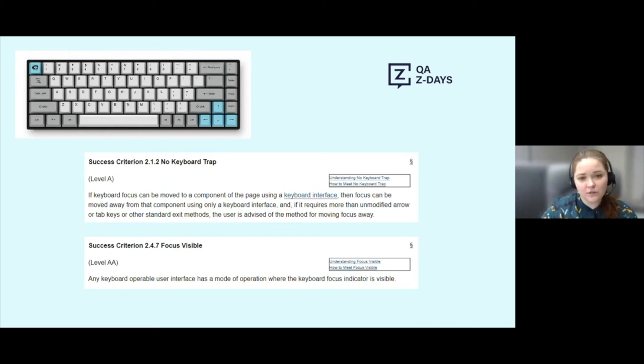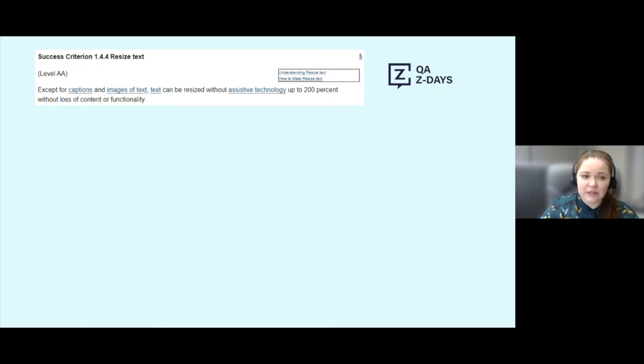Sometimes this border for focused element might be too small, too hardly visible. Usually by default this border is blue, and imagine that the background color of your page is also the same blue color, and again it wouldn't be visible what exactly is selected at the moment. It is not that critical a requirement. You see this is level AA, but still this is also important. Keep this in mind.